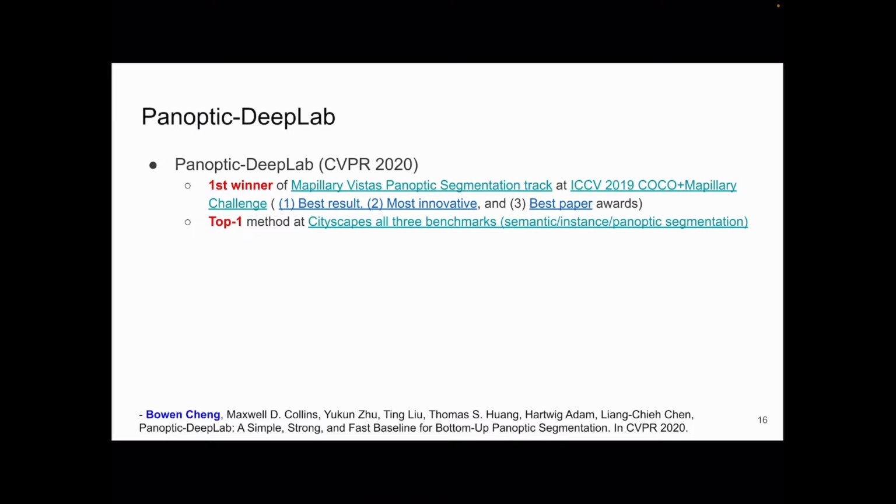Our first model, Panoptic-DeepLab, is a simple yet effective bottom-up approach to image panoptic segmentation. It was the winning entry of the Mapillary Vistas panoptic segmentation track at the ICCV 2019 COCO plus Mapillary Challenge. At the time of submission, it was also the top 1 method on the Cityscapes benchmarks.